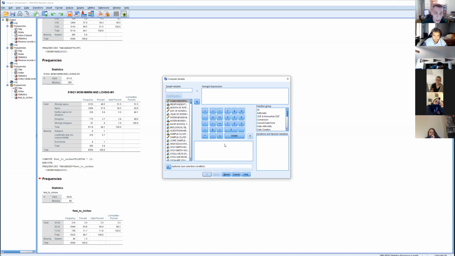So the first thing I want to do is go down and find my recoded feet variable to inches, put that over there. And to that, we want to add the remainder, the inches. So we hit the plus sign here, so it's going to be adding. Then we want to find that variable that was measuring the remainder of the person's height in inches, and that variable is H1GH59B.